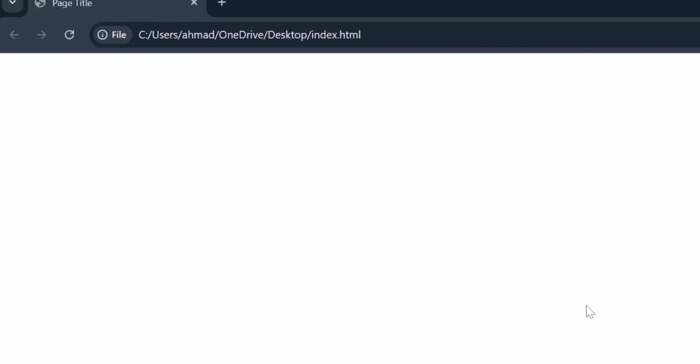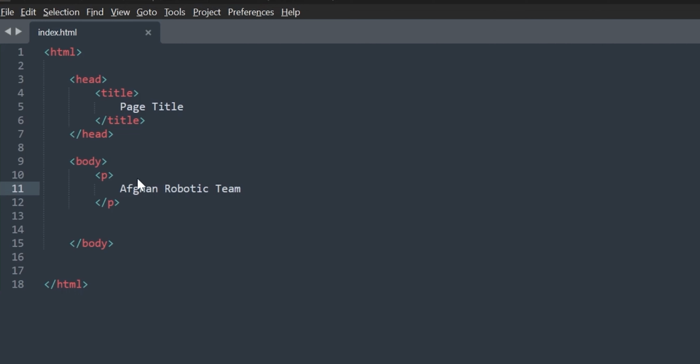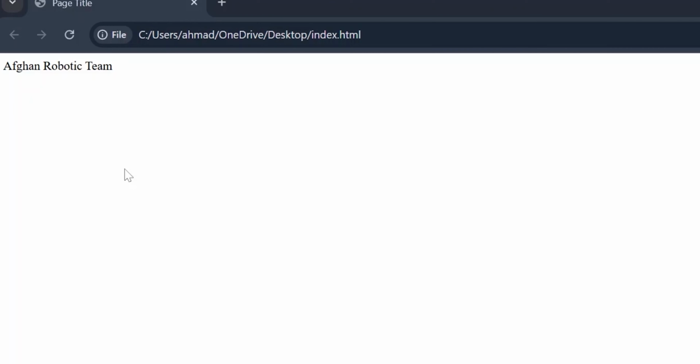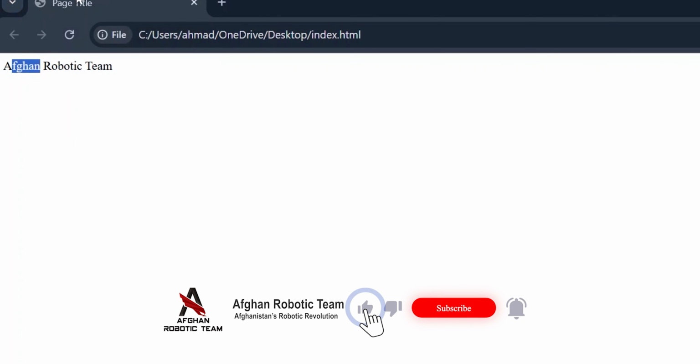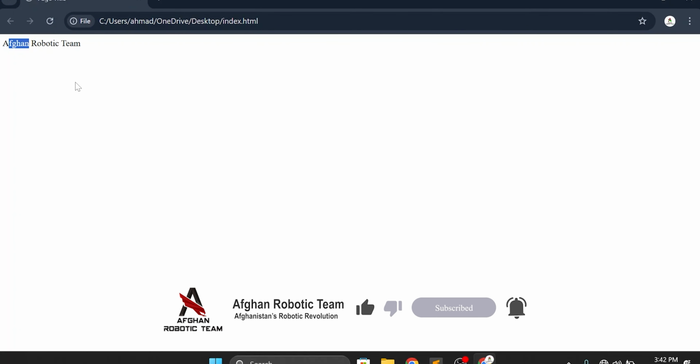Now come to the browser, just update your browser, refresh it. Here it comes up, Avon robotic team. Whatever information you put inside the body tag will appear for the user in this area. And whatever information you put inside the head tag will appear here and will tell the browser about the metadata of our website.